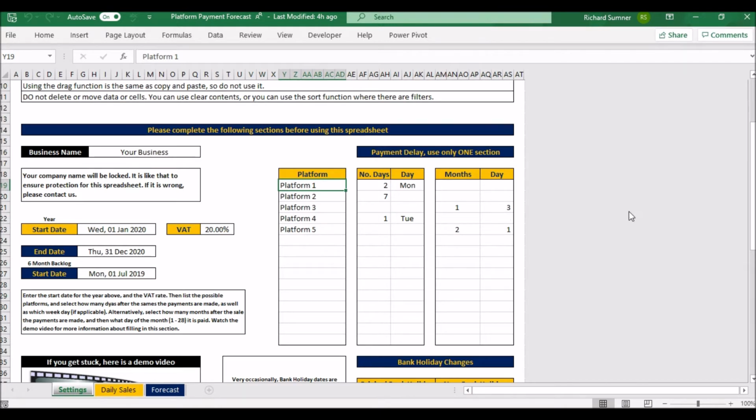You can fill in both, but it's only going to take the latter one anyway, so you're wasting your time. So the first one is if it's paid somewhat regularly, in other words, how many days after the sale and which day of the week. I know some of the platforms will pay on a specific day.